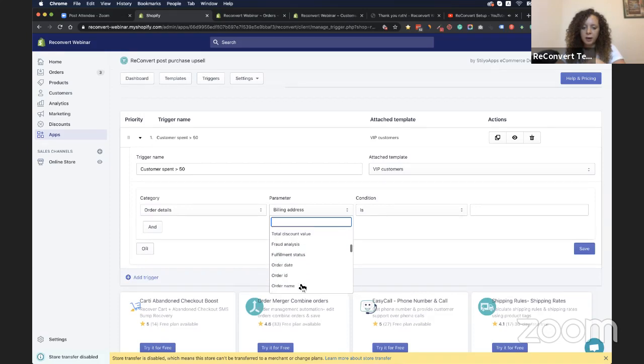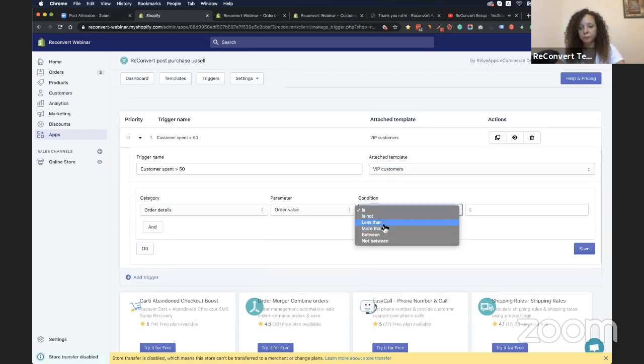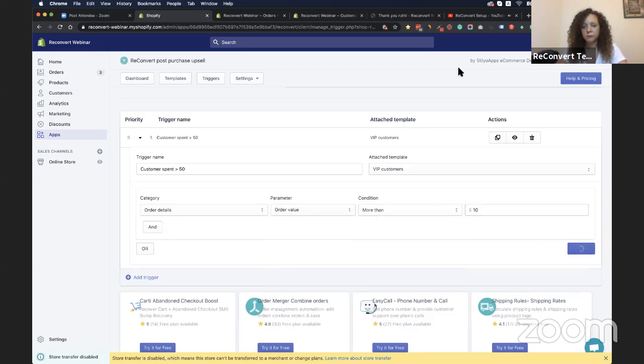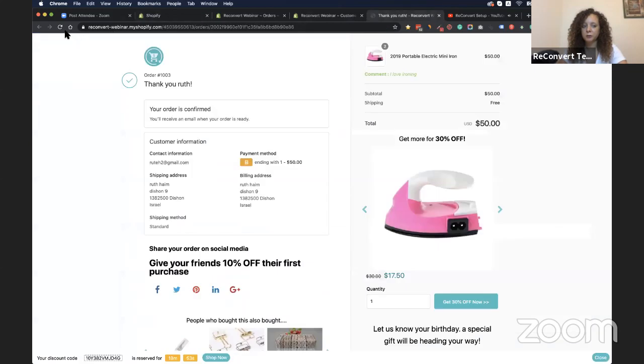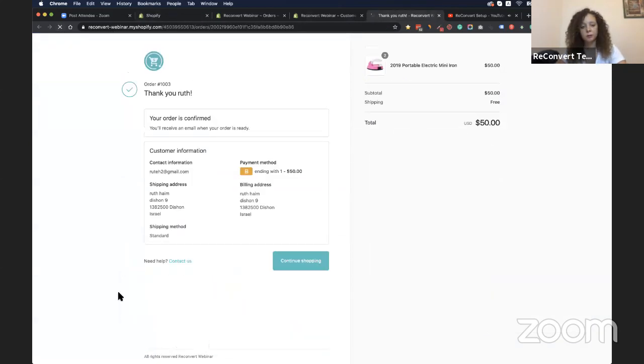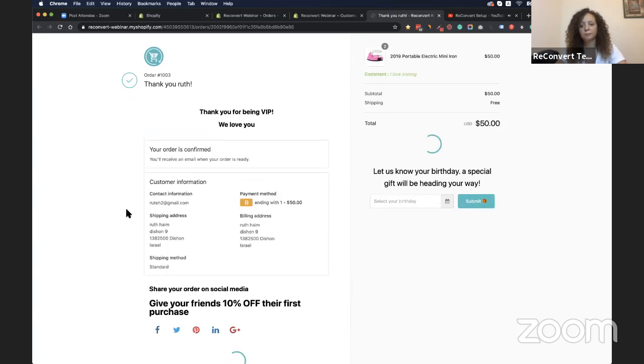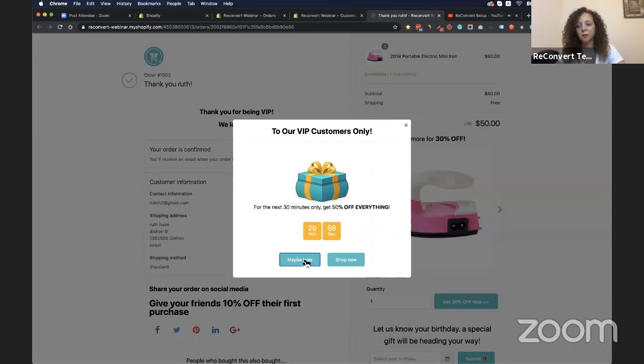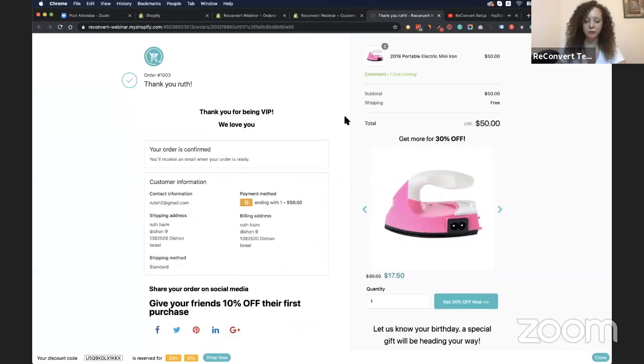And let's say that I'm doing it according to the order details, and the order value, which is the amount spent on this order, is more than $10. Of course, you will do a little more than $10 in your store, but the example is still the same. Oh, it's working. All right. So I've probably just missed out on some of the details on my end for the first triggers.